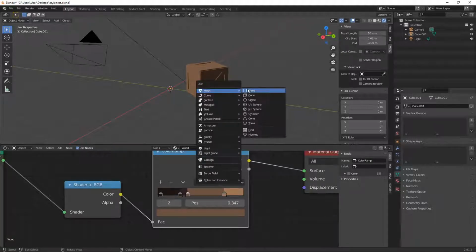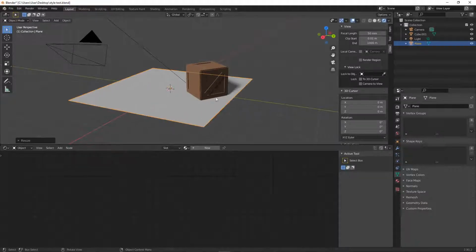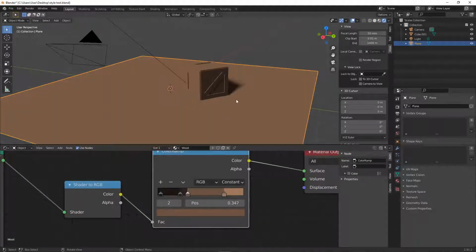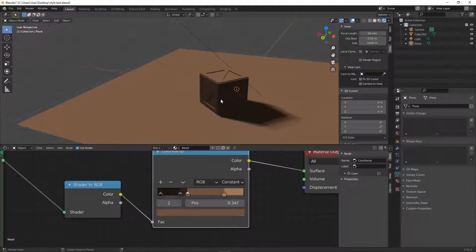So the next thing you're going to do is add in a plane, and you want to scale this up like that. I'm actually just going to apply the same wood texture to this guy, so we can see what's happening. So you can even see it's got the shadow going on over here as well.